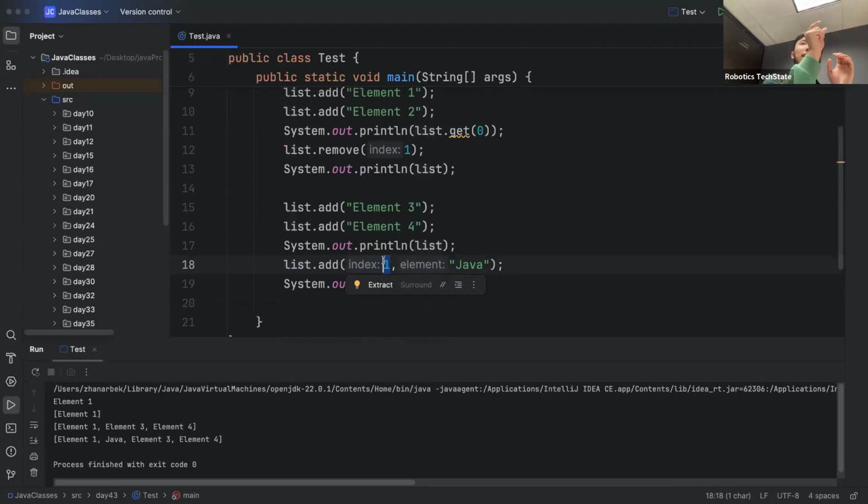And the element at index 1 and following elements are moved to the right. So element 3 and element 4 are moved to the next indexes. So Java is here. We can choose any index. Yeah, we inserted it at some index. What will be at the end if I do this? First element is Java. It will be Java, element 1, element 3, and element 4, yeah? Let's run it. Yeah, Java, element 1, element 3, element 4.